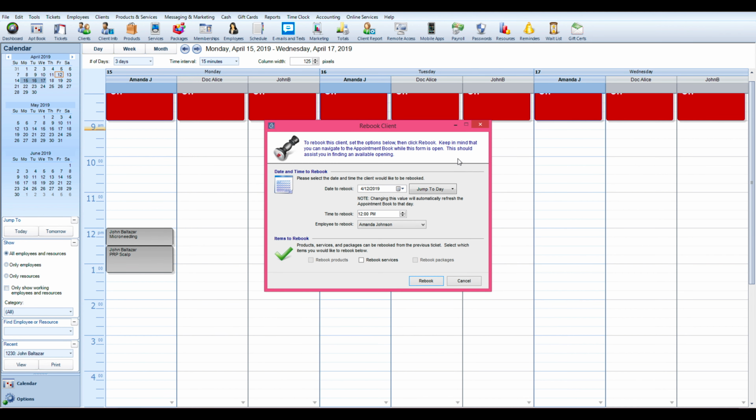What it's going to do is navigate us over to the rebooking screen. The system would then allow me to rebook our client. So it's going to allow you to rebook for a service that has already been booked previously on that existing ticket. If you needed to add any additional services, you can add those after you've booked the appointment.